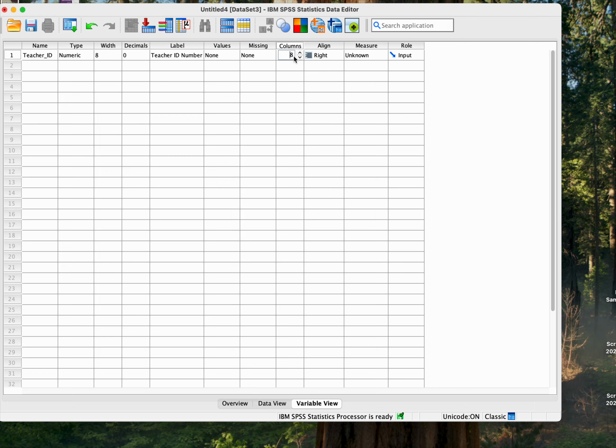For the column width, it will be 8. We can increase it or decrease it depending on if that needs to be changed. Now for the alignment, you can click left, right, or center. In this situation, for the numbers, we are going to right align it. For the measure, since this is a number that we are going to use, scale would be the best area to start for the scale of measurement. So you would put scale there, and that will allow you to show the different scores of the variable. Like in here for the teacher, since it's a number, the scale would be the best fit.